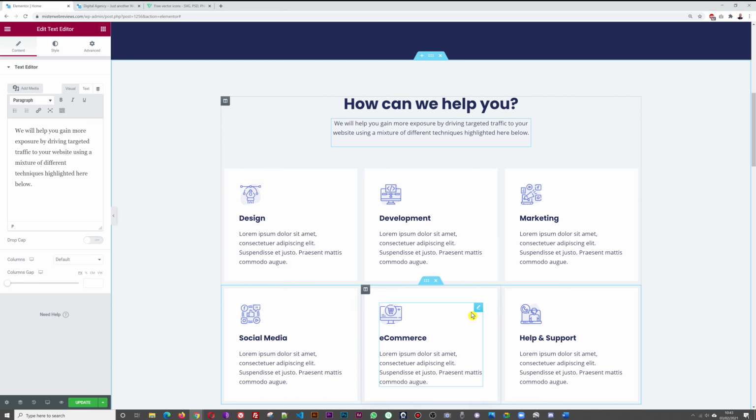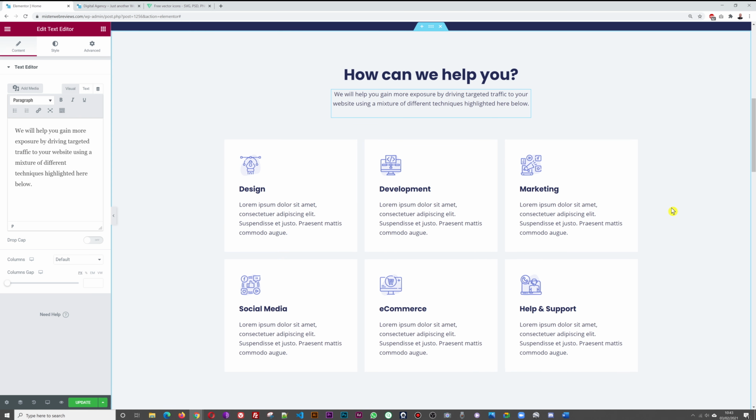And this is the list of services. So let's say you'll be probably doing a bit of this, you know, marketing and social media, probably e-commerce. You provide help and support. But let's say these icons here are not relevant to your industry. Let's say maybe you don't like them. Maybe you want to change the font, the colors or whatever. So how can you do that?